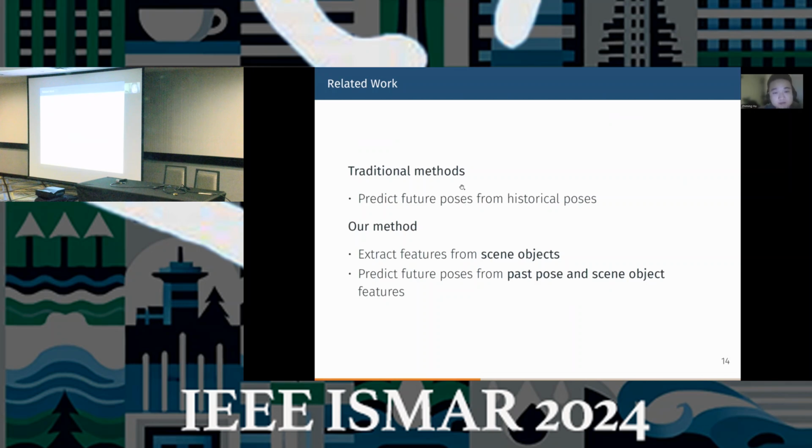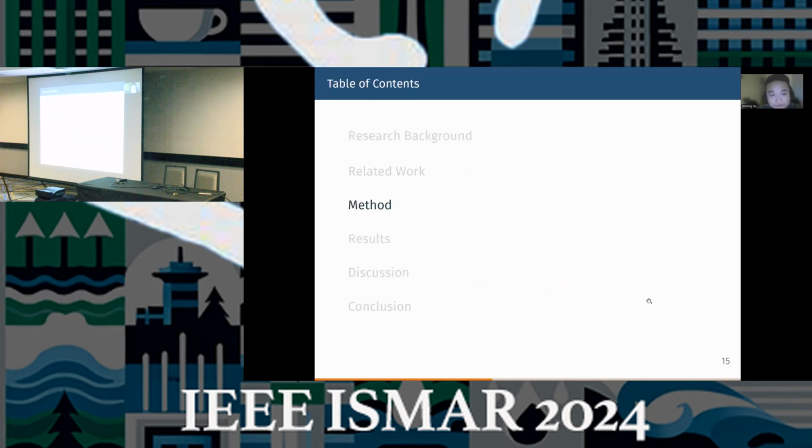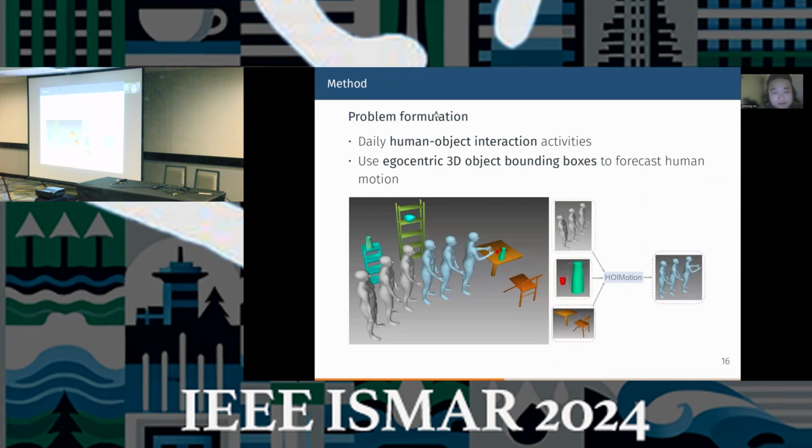Traditional methods on human motion forecasting usually simply predict the human pose in the future from the pose in the past. What we do is that we extract features from the scene objects, and then we predict future poses from the past pose and the scene object features. Here is the problem formulation of our work. We focus on daily human-object interaction activities because in such activities, the human motions are strongly influenced by the scene objects. We use the egocentric 3D object bounding boxes to do the motion forecasting because the object bounding boxes can be easily accessed in XR environments.